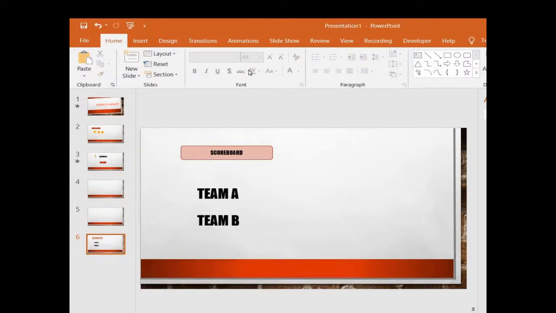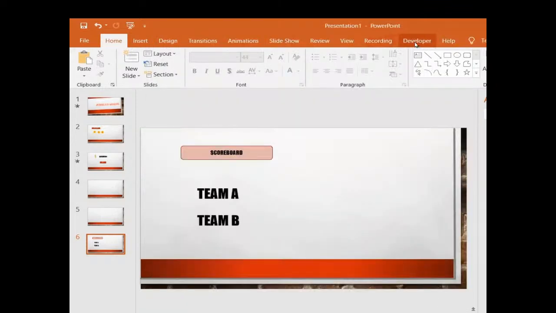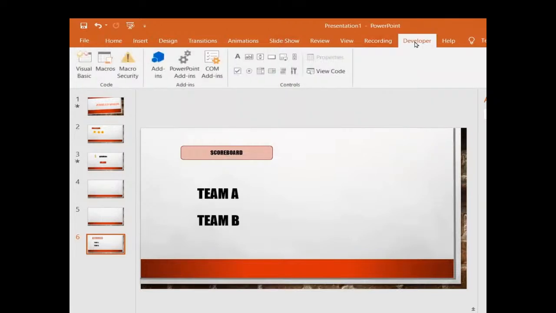In order to select a text box, here I have used the developer tab. Most often the developer tab menu will not be enabled in PowerPoint. So for that you should right click, customize ribbon. The pop-up menu will appear and you have to enable this developer. I have already enabled it here. You have to enable and click OK. Then this developer menu will appear in the PowerPoint application.